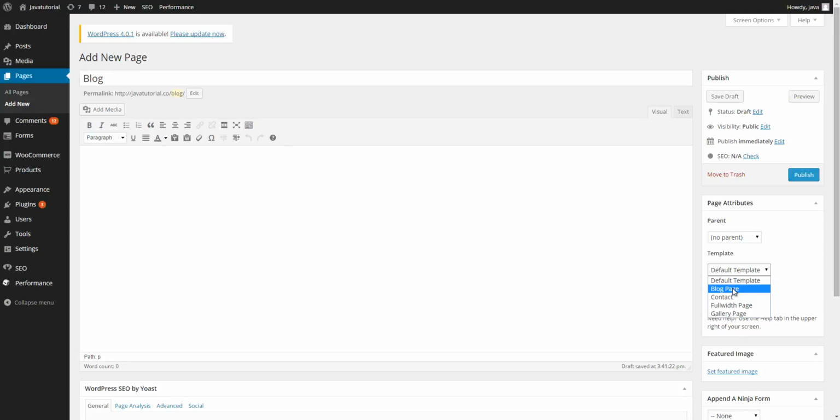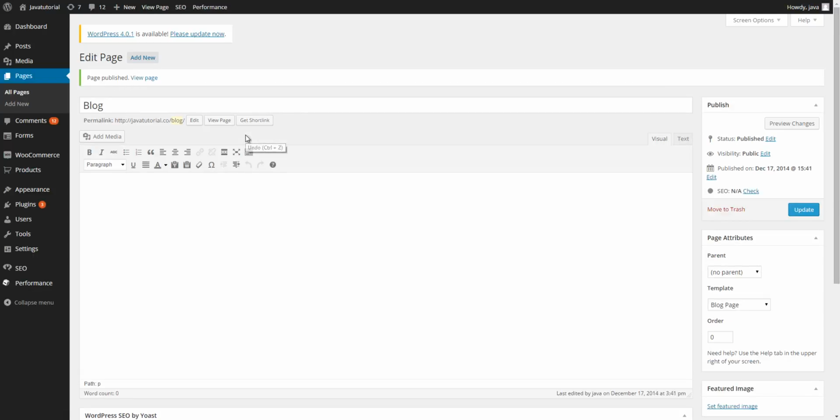All WordPress themes should have something similar. It may not be labeled as blog page, it may just be blog, but there's going to be something similar to this that allows you to create a page that is essentially a list of all your blog posts, and that's exactly what blog page is here. So let's click Publish to create that page.